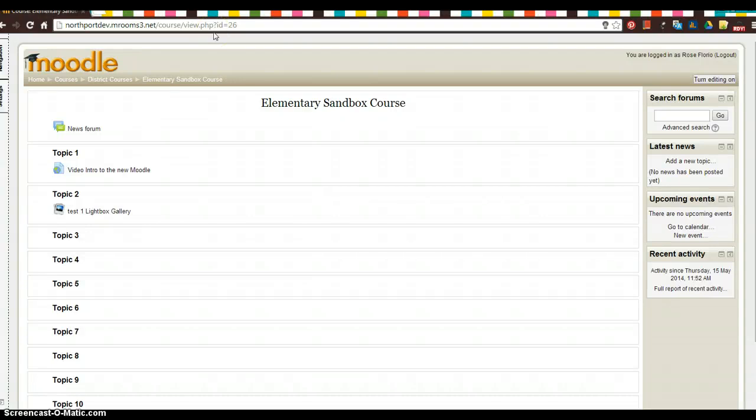Hi everyone, I wanted to tell you about a new feature that you're going to see in our Moodle 2.6 site. It's called a Lightbox gallery. We didn't have this in our old Moodle site, and I think you're going to like it because I've always received many questions about adding pictures and how to resize them and how to fix up my pictures to fit nicely. So this is a really easy way to do that.